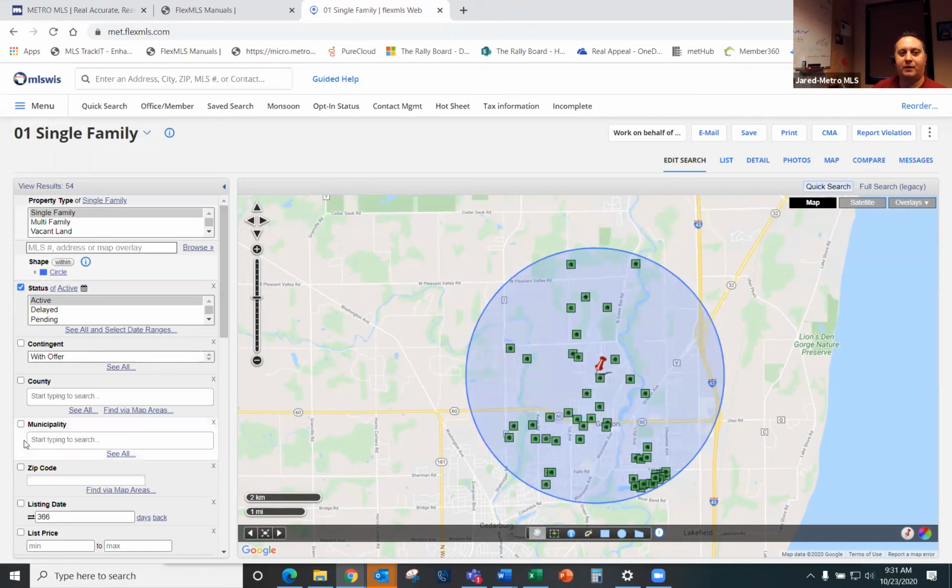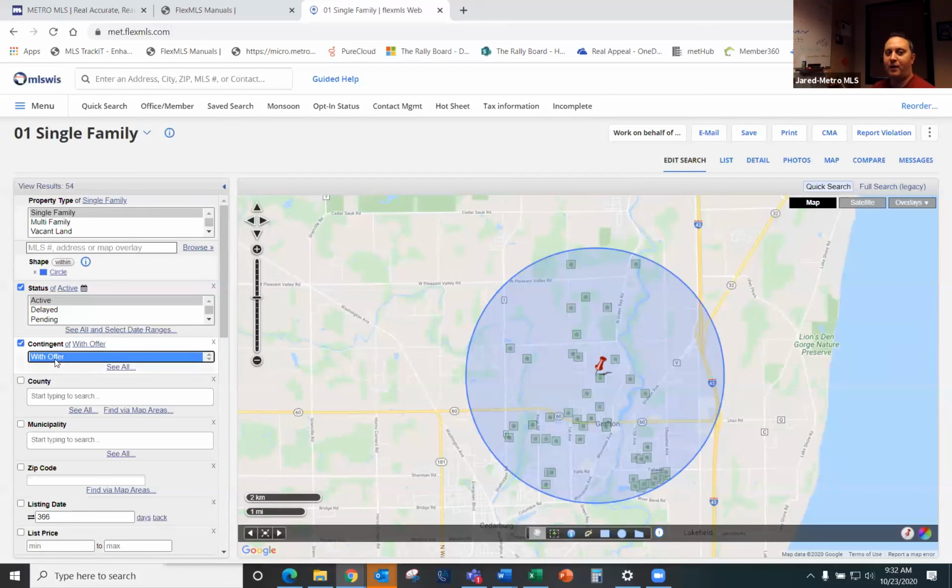While we're on this screen, I'm going to show you how to use the contingent field. So contingent are those active with offer properties. As all of you know from being out in the market, there are a lot of properties that are active with offer, and you may want to remove those from your search criteria. So to do that, I'm just going to click on the with offer, and this is where if you are an English teacher or just like a linguistic type person, this is going to drive you crazy.